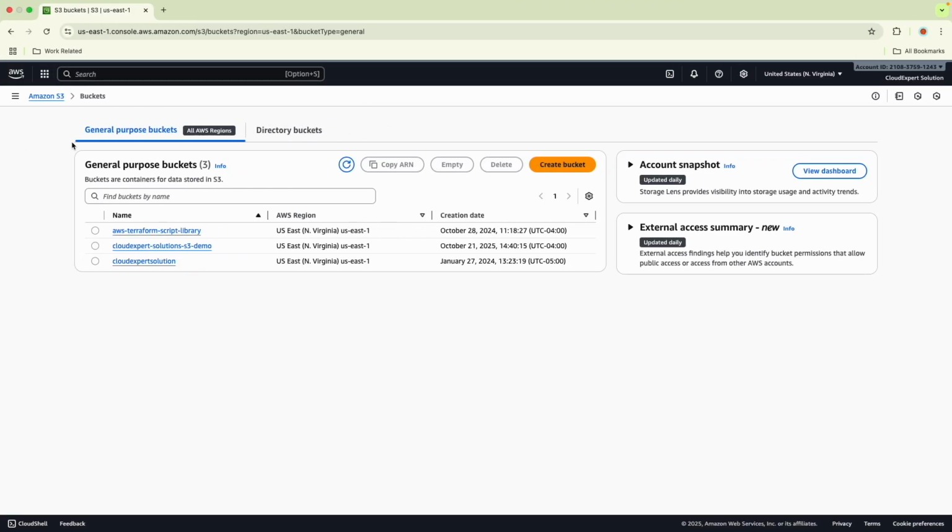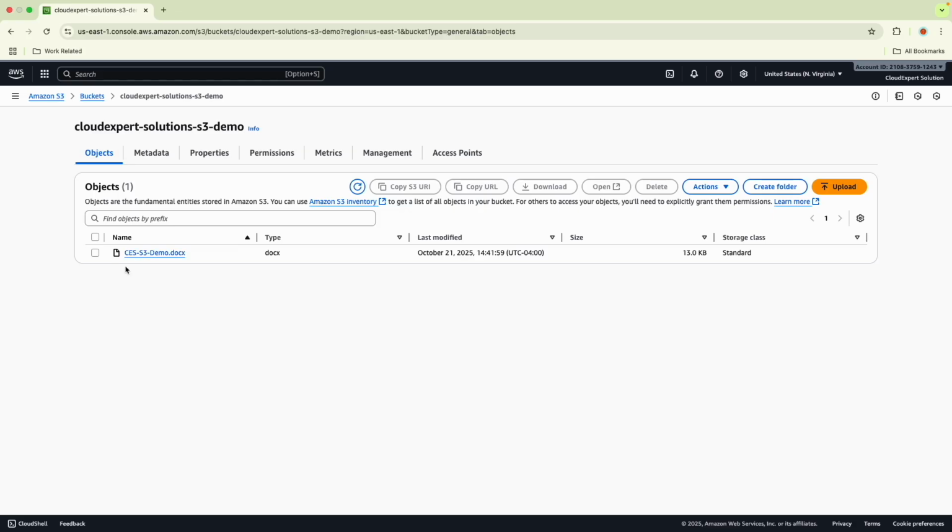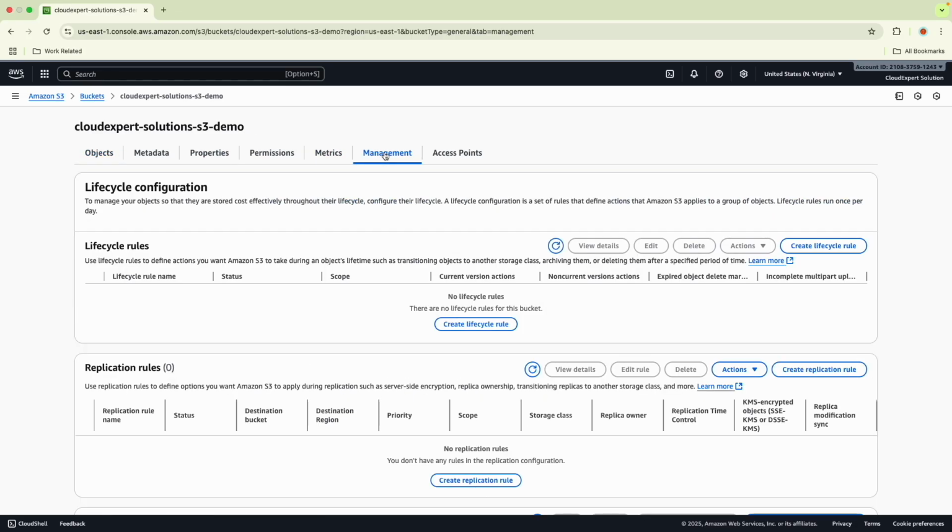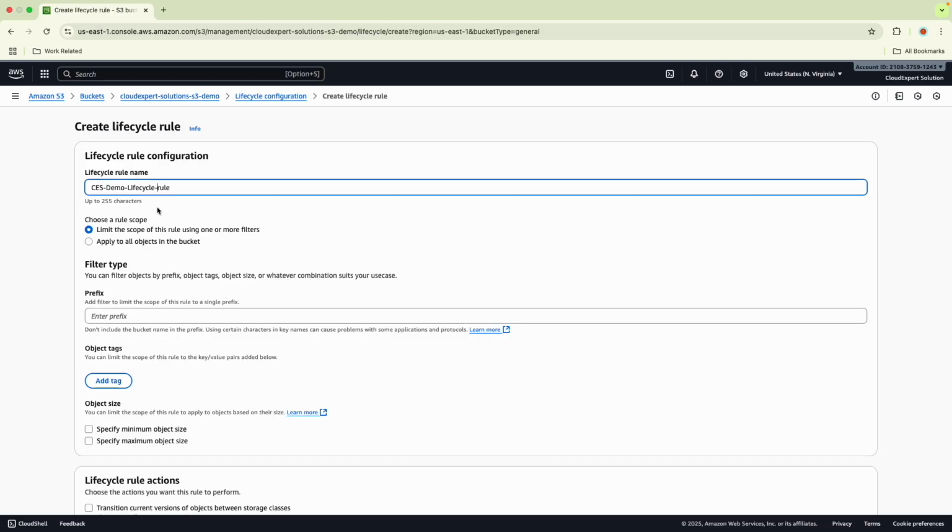Back to my AWS Management Console, and I am at Amazon S3 dashboard. We are going to select our existing bucket that we have created as part of our previous module, and we will click the bucket hyperlink. To configure lifecycle rule, from the menu options, you need to go to management, and the first option inside management is lifecycle rule. I do not have any existing rule, so let's create our first rule. I have used the name as CS Demo Lifecycle Rule.